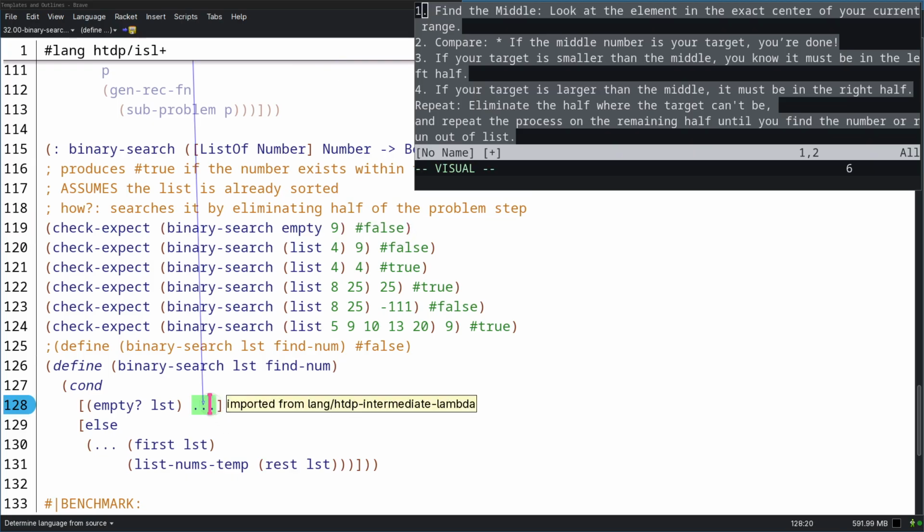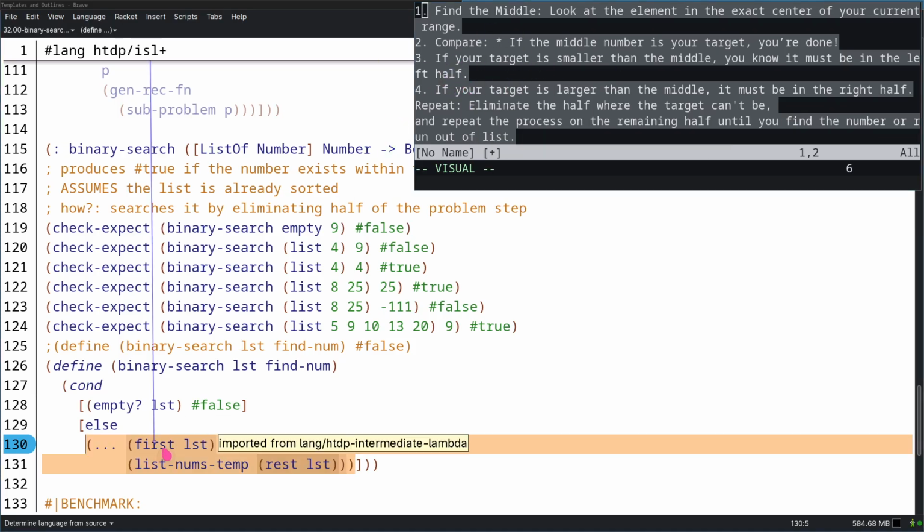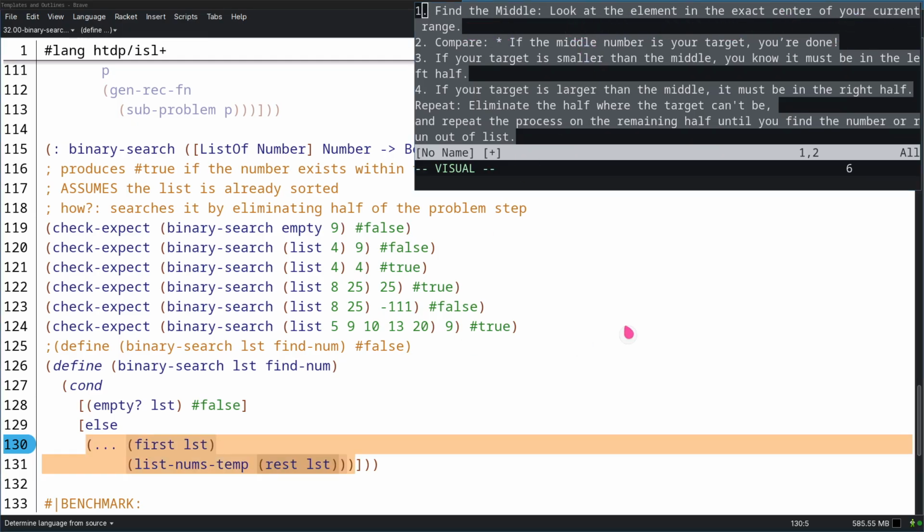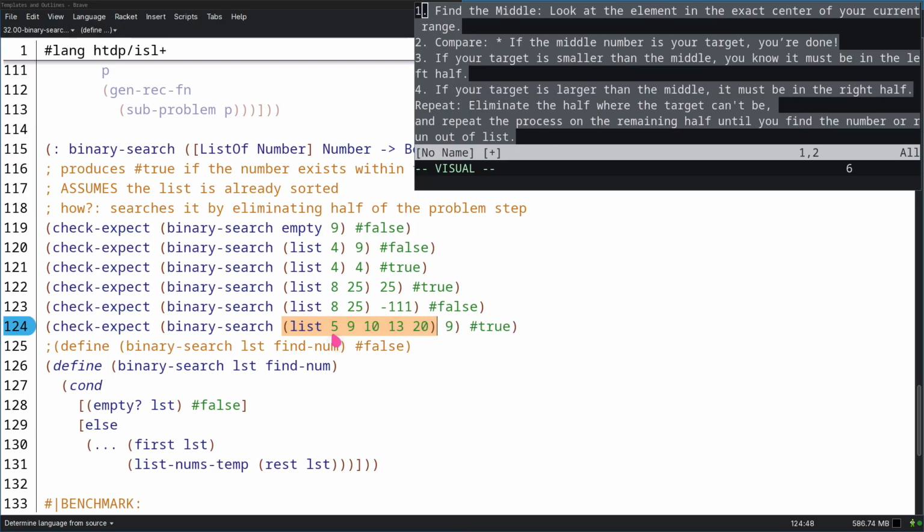Sometimes you're going to have to come up with the base case yourself. But in this case, we're processing a list, and usually that involves just checking if the list is empty or not. So there we go. That's going to produce false because 9 is never going to be in the empty list. All right, so now comes the hardest part. We're going to transcribe this algorithm over here in code form. So find the middle, step 1. Look at the element in the exact center of your current range. So this is our current list, and this is the number in the exact center.